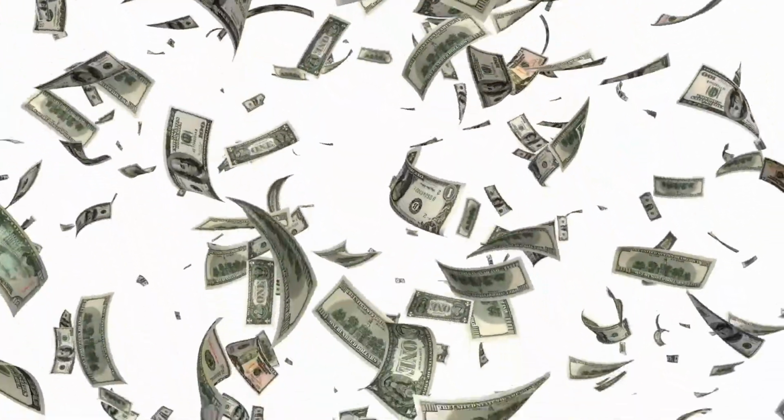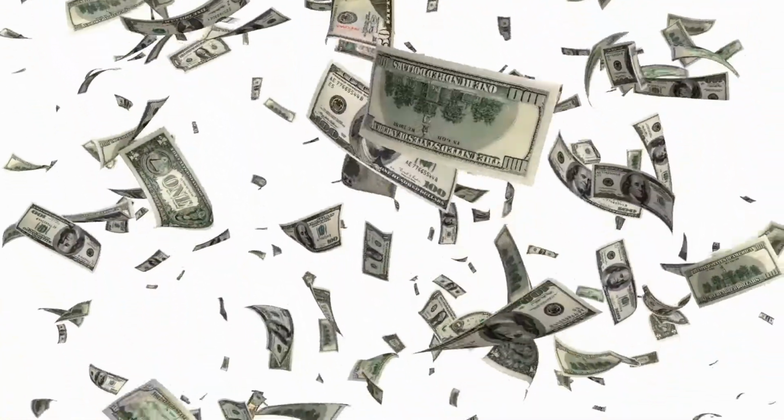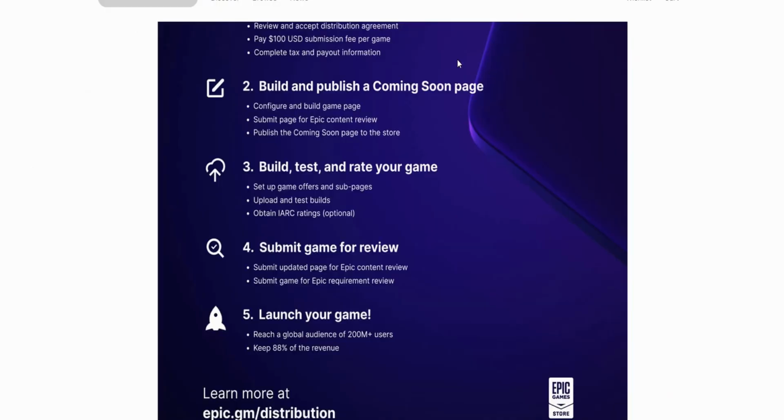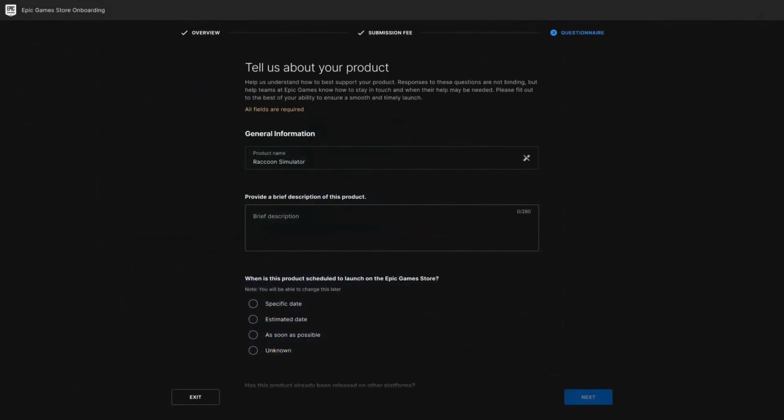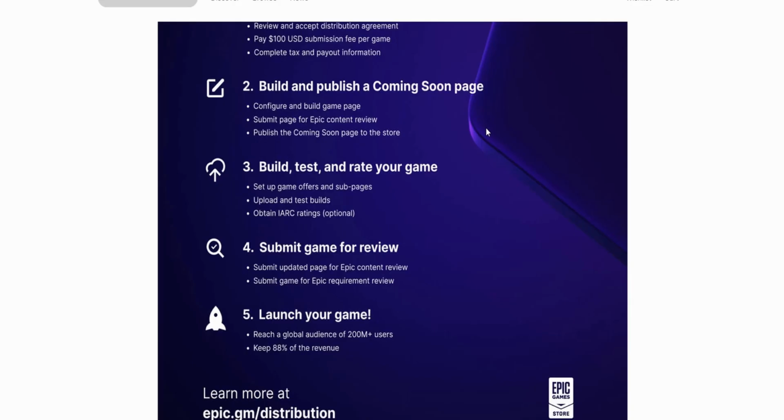Having a requirement for you to invest your own money acts as a deterrent for a lot of cheap and easy, quick cash grabs. Then step 2 is to build and publish a coming soon page, which, again, is like Steam. You configure and build the game page, submit a page for Epic content review, so there is a review process, even though it's open to everyone to be able to set it up and publish it yourself, it still has to go through a review process. And then you publish that coming soon page to the store, which I'm sure you would just need to have something presentable just to start out, sort of a template, and then you can refine it and add to it as time goes on and you get closer to release.